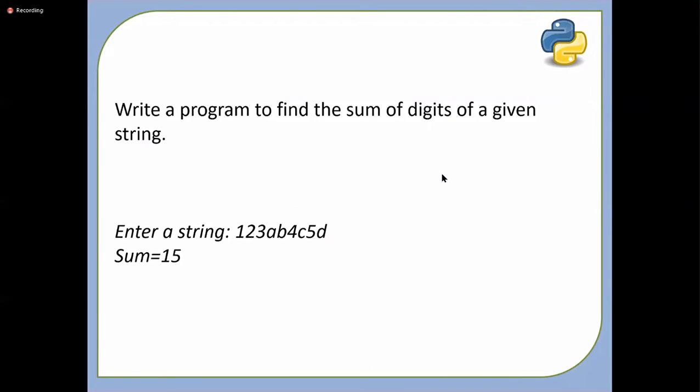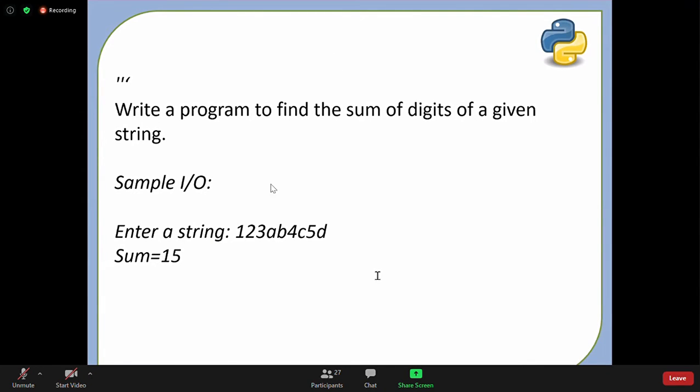What you have to do is, given a string which contains some alphabets and digits, you have to find the sum of those digits. Like if it is 1, 2, 3, A, B, 4, C, 5, and D. So it may contain some alphabets and some numbers. You have to take only the digits and find their sum. Is the question clear for everyone?